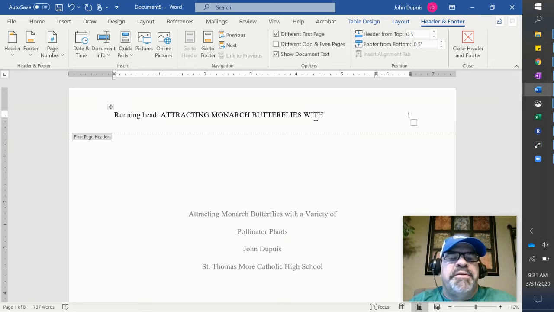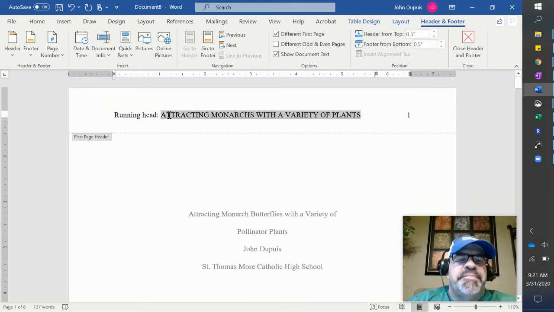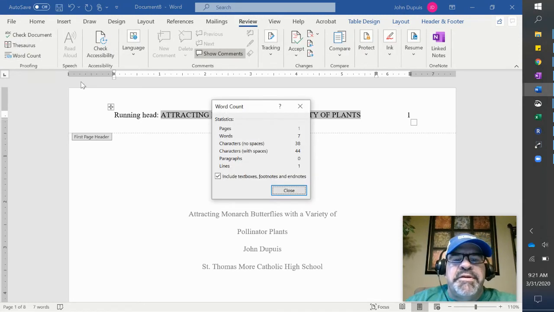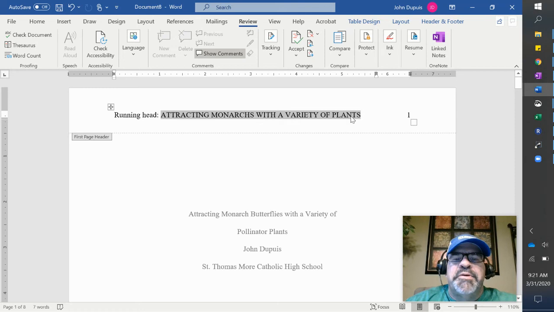So what I'll probably end up doing, let's see, attracting monarchs. I'm going to do monarchs instead of butterflies, with a variety. It's close, but you would want to count those 50. It didn't like it when I tried to drag it into the checking. Well, maybe it will this time. If I do the review into a word count, and characters, oh, okay, I did like this. So it is 44, so I'm within the bounds. Last time I tried to do the whole paper. So that is a way to check that you made that 50 maximum.